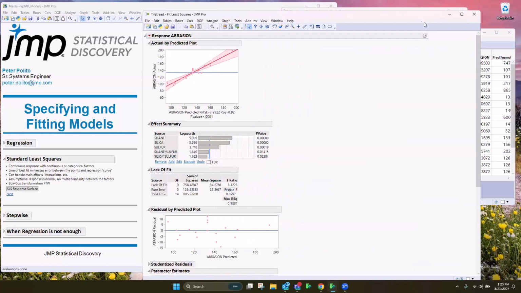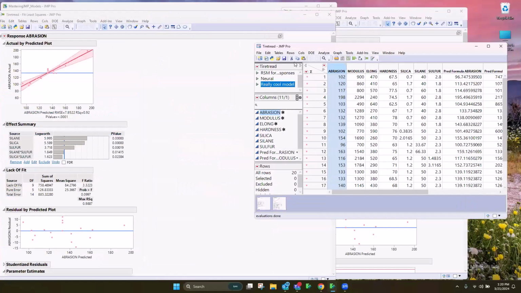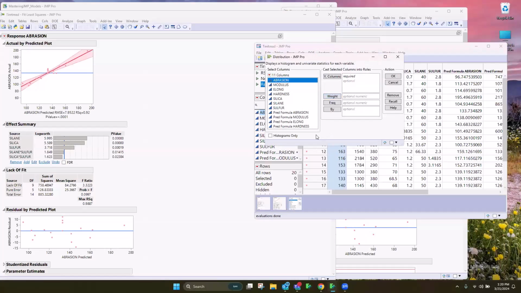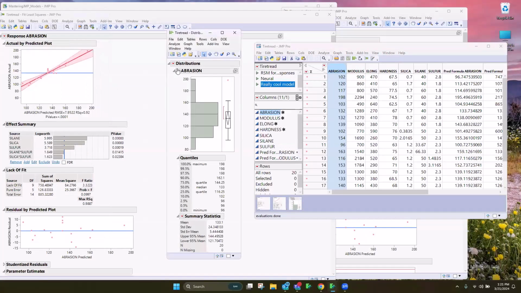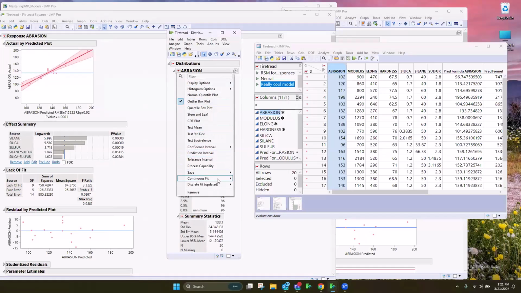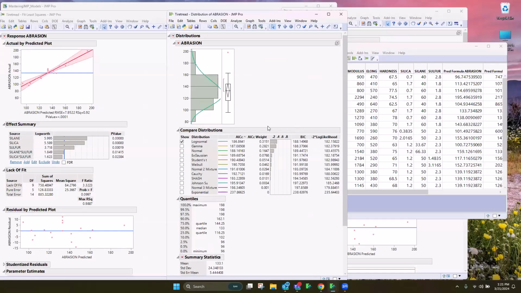So what happens if my model is not normal or my response is not normal? And we can test this. So I'm going to come back to my data table and open up distribution and throw abrasion in there. So here it is over here. And then I'm going to go to my red triangle next to abrasion, go to continuous fit, fit all. And it's going to give me an ordered list of what is the most likely distribution, rated by this AICC variable. And then it gives me a likelihood of one versus another. And so we see the first one is log normal.